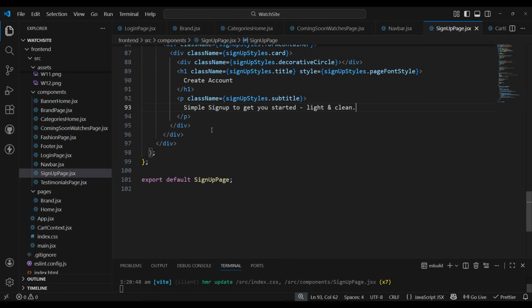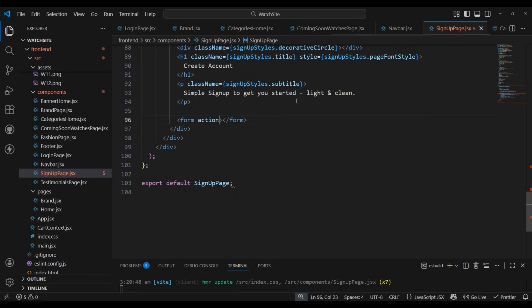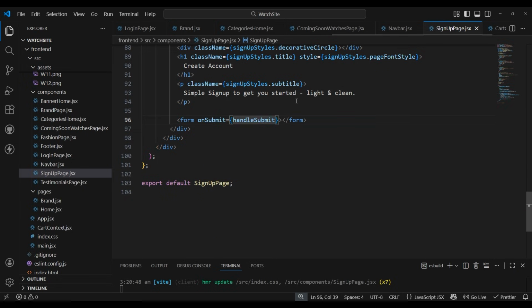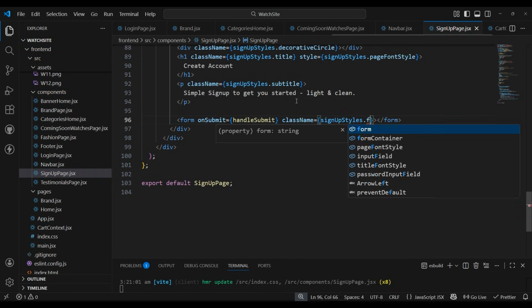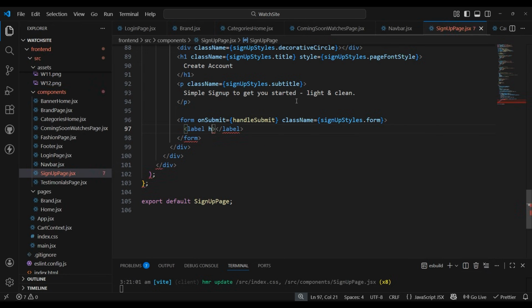Now after writing this, now create our form tag, and inside this form tag, let's give the on submit property. It will be our handle submit. Then inside this our class name, it will be signup_styles.form. Then inside this a label tag, and now inside the label tag, let's give the class name to this label. It will be signup_styles.label here. Now inside this, just type here that is the full name here.